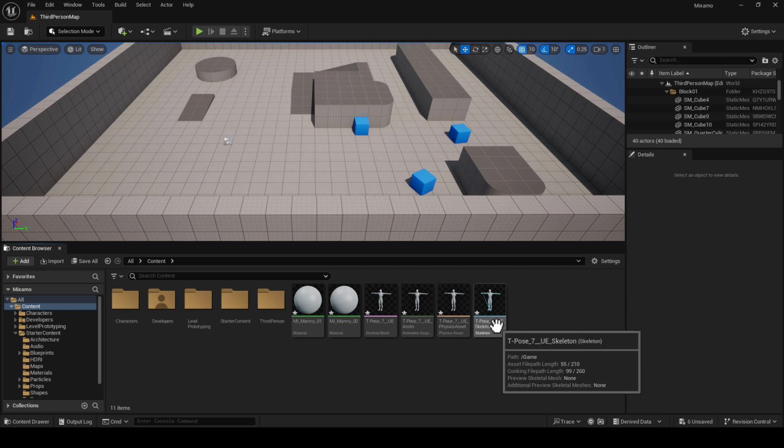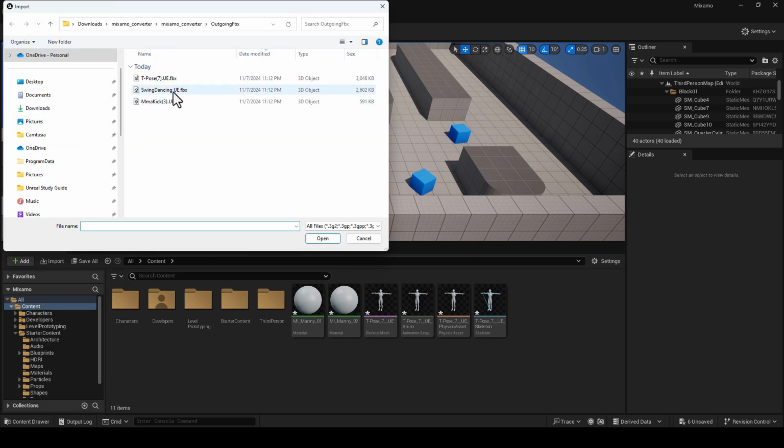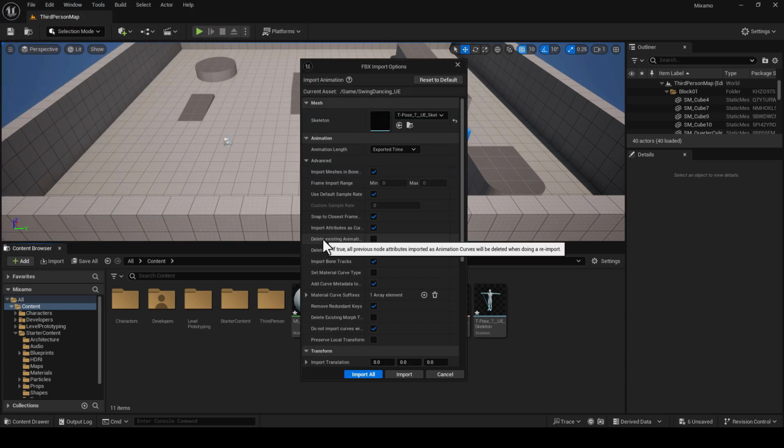our physics asset, and then a skeleton here. So it's perfect. And then what we're going to do is we're going to go back here to Add, Import, and now we're just going to bring in these 2 animations. We can bring in both at the same time and go Open. And it finds the rig, the skeletal rig, and we go Import All.